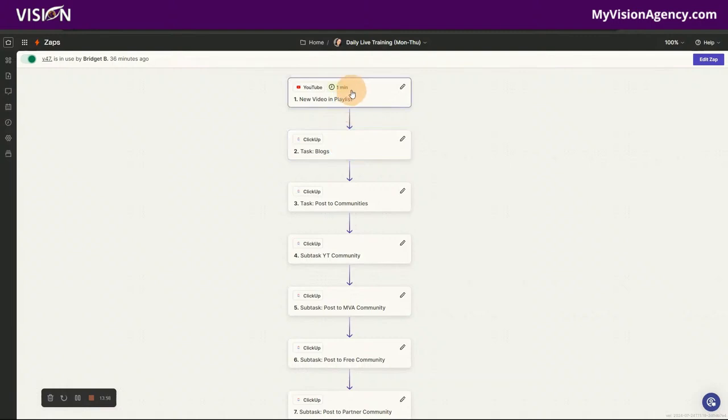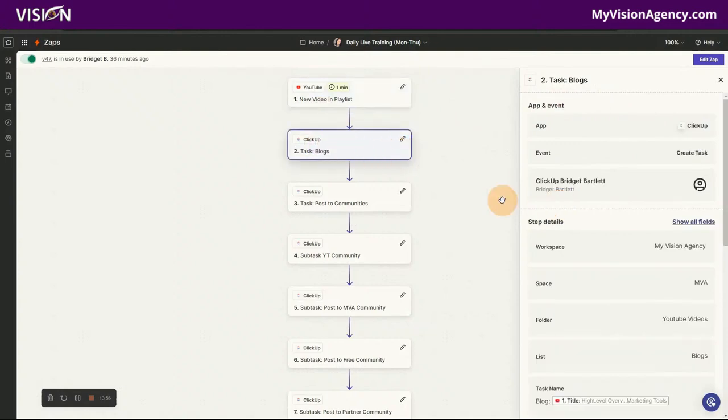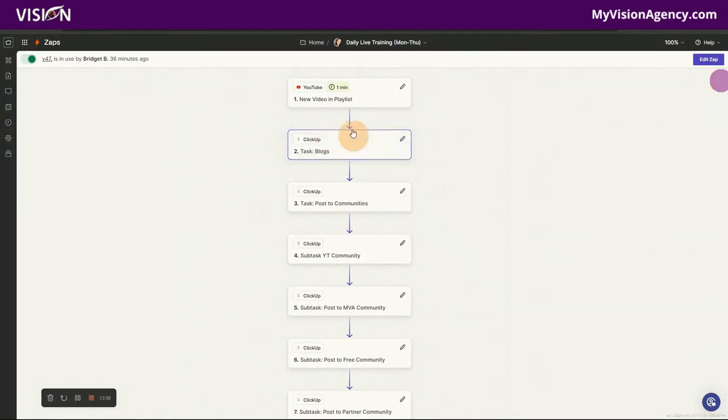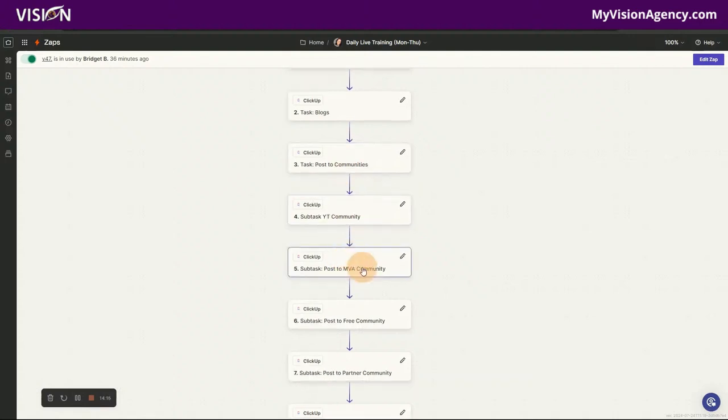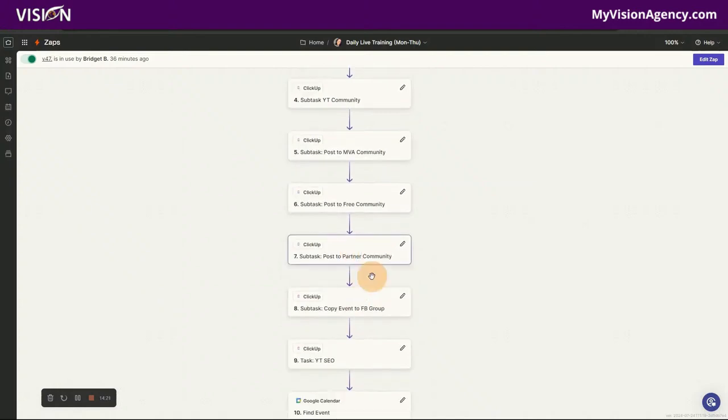Okay, but it's going to take the data that I just entered from this YouTube here, and it is going to create a task inside of ClickUp to create a blog. And this is for my VA, but it could also be for yourself if you just want to make sure that you're completing all the tasks, kind of creating an SOP for yourself. So we have the blogs. We have a task to post to communities, to the YouTube community, to our My Vision Agency community, post to the free community, post to the partner community.